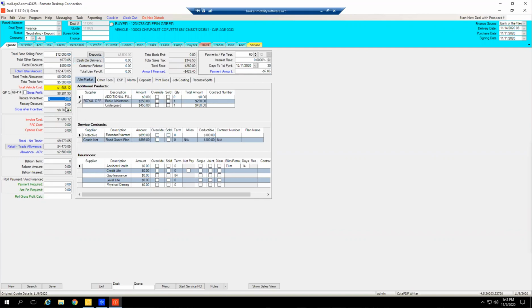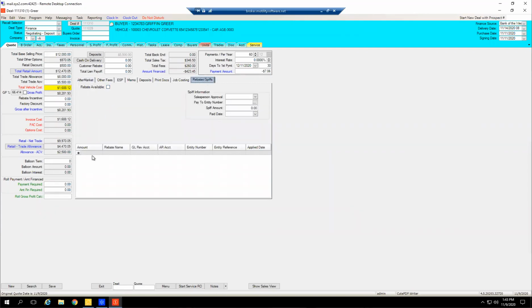Gross profit, any rebates or factory discounts can be added here. And let us know as you're getting the system set up, we can have these populate so that the receivables coming from that factory can be put to an AR account of your choosing, so that each time you sell a certain brand, you can collect that $250 spiff or whatever the case may be. You can also tie those two fields into this rebate and spiffs tab so that you can assign who's getting what spiff and where so that it's collectible when that check is assigned.